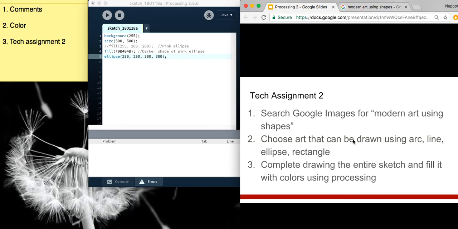So choose the art that can be drawn using arc, line, ellipse and rectangles. These are the shapes that you have learned so far. If you need more help, you can always go to the help and then the references section, and then you can see if there are any more shapes or how you can work with the existing ones and add fill and color to it.